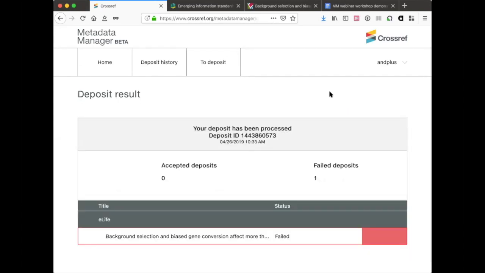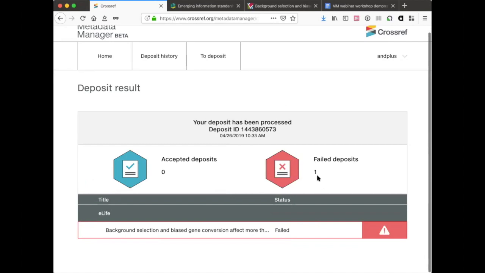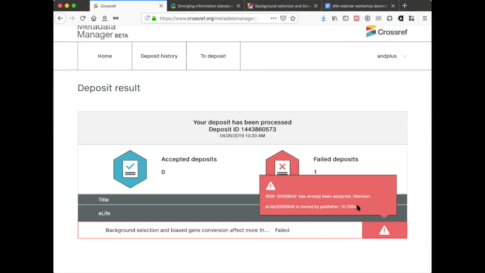It will tell me if my deposit has been successful or not. In this case, unfortunately, my deposit has failed. I've engineered this example on purpose to show you what a failed deposit looks like, because the good news is it's easy to find out what's wrong with it and how to fix it. If you go to the triangle symbol and click on that, it will tell you what the error or the errors are. And in this case, the ISSN has already been assigned.